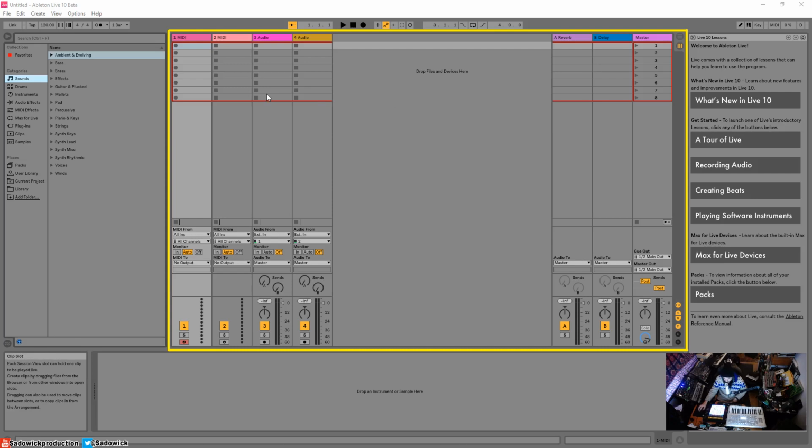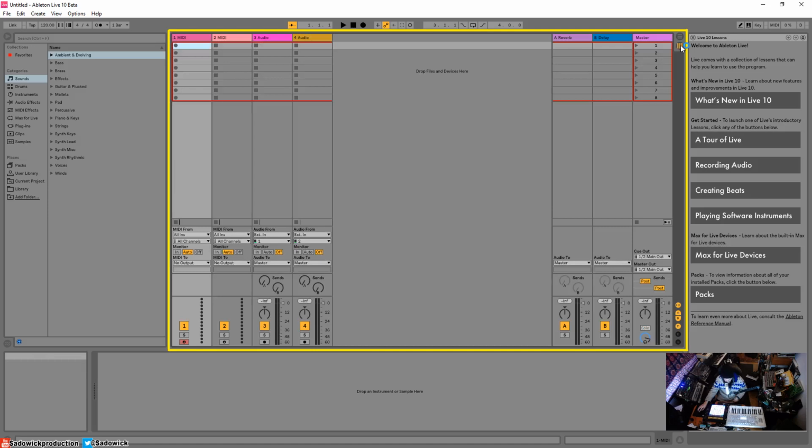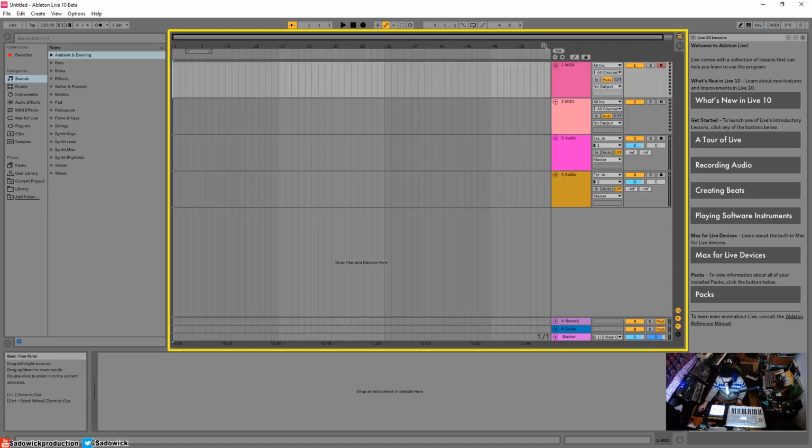What we're in right now is the session view, and the session view is a non-linear way of piecing together ideas, auditioning ideas, and just getting rough ideas down. You're not actually arranging things. That is for the next view, which is over here. When I select this, boom. This is the arrangement view. This is a linear way of building a track. This is, I guess, the traditional way of building a track. And you can go back by hitting the tab button.